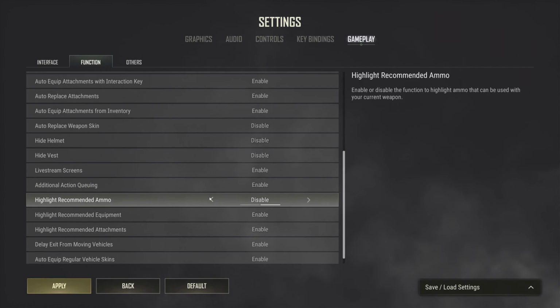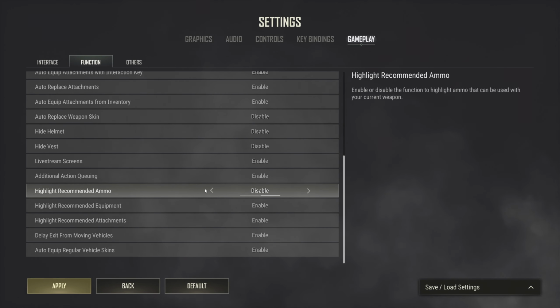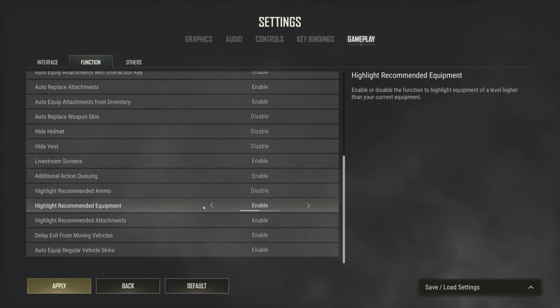These are some really interesting settings as well. So highlight recommended ammo. I have this as off. You're going to see ammo all over the place. You don't need the game to glow it for you. But if you do like that, you can turn it on. I think it should be off. It's way less distracting. Though recommended equipment is definitely a must-have as enabled.